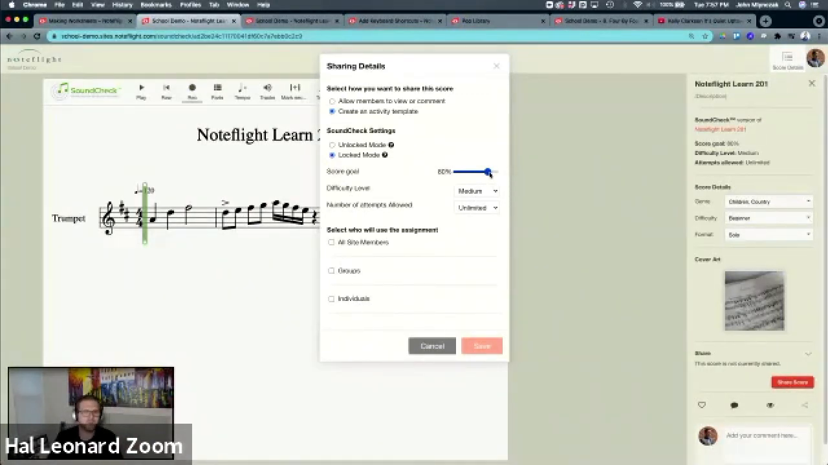One power tip: don't limit yourself to one attempt, because as an educator, I always want to experience what my students experience. So I'll practice things, right? If you limit yourself to one attempt, you're going to lock yourself out of your own score. You can limit the students, but keep yourself unlimited.